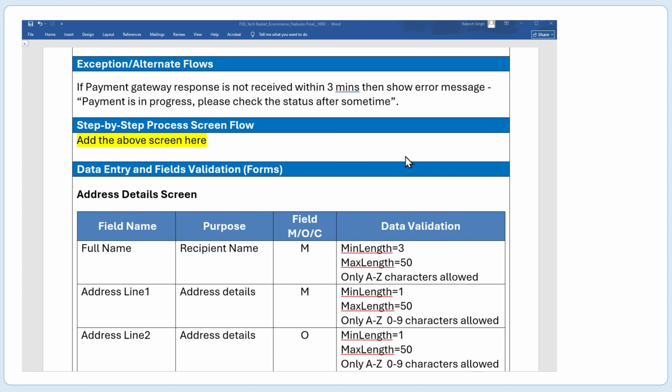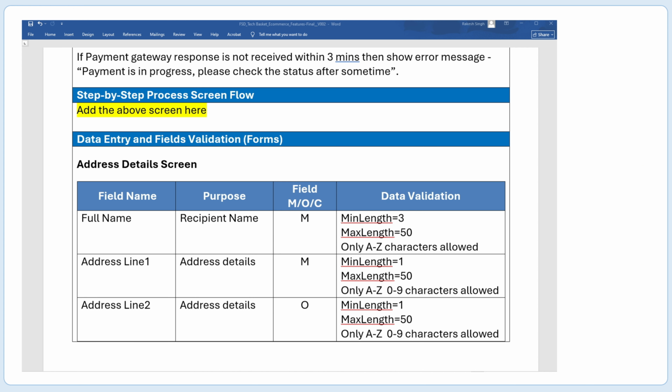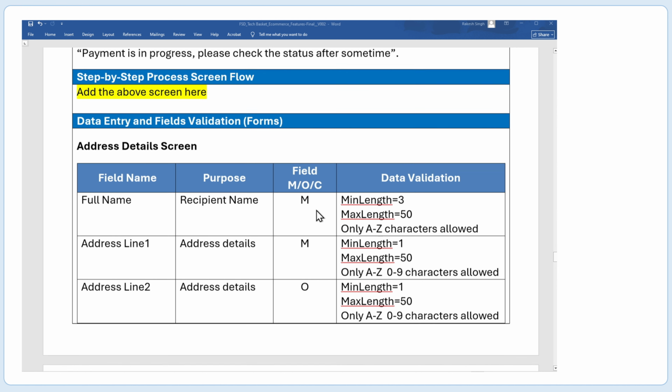So within exception flows, we are capturing all the alternate flows or the exception scenarios which will happen during the feature execution. Okay, next we have the step-by-step process flow. Here in this section, we should add all the screens that we have seen before. Next, we have data entry and field validation.